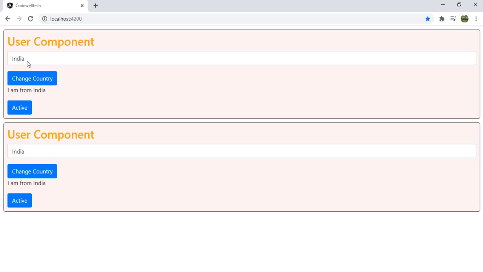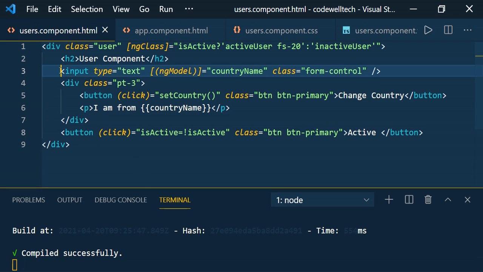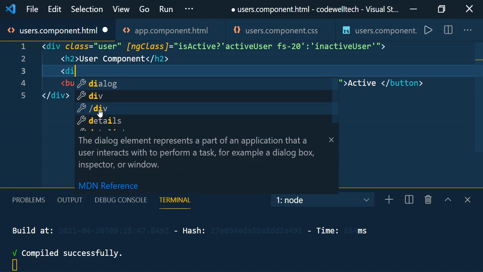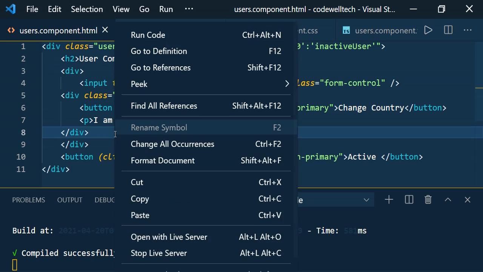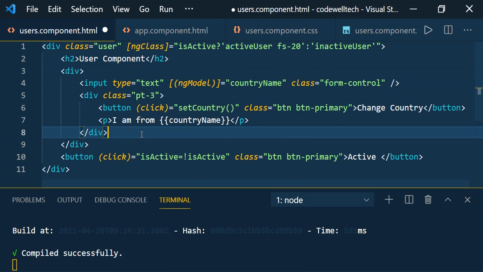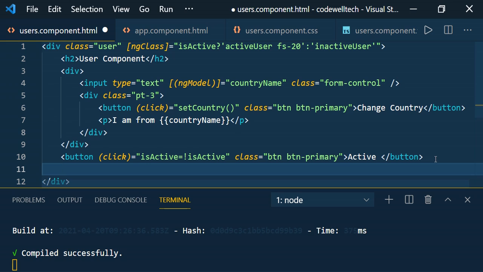Here I am going to keep this country section in one div. Just cut it and keep it in one div. So we have this country's code in this div, and just right click and format document, save it. And here I'm going to add one more button. So let me copy this same button.